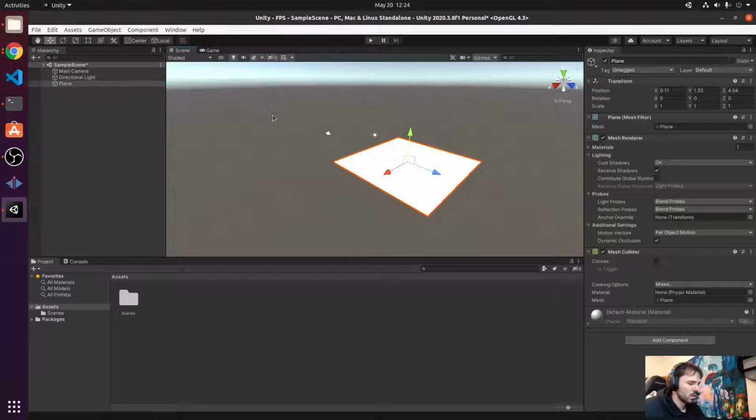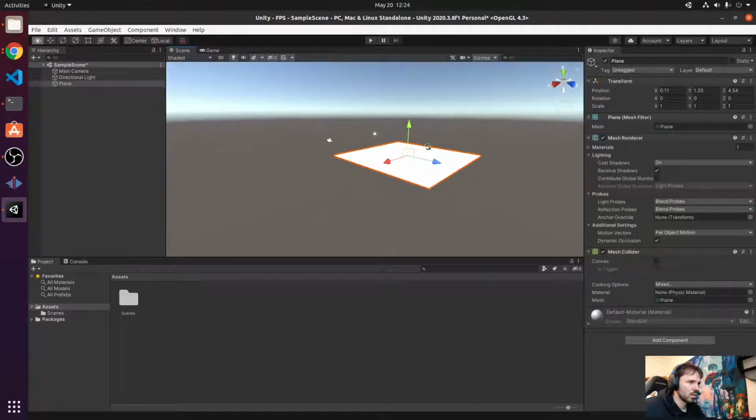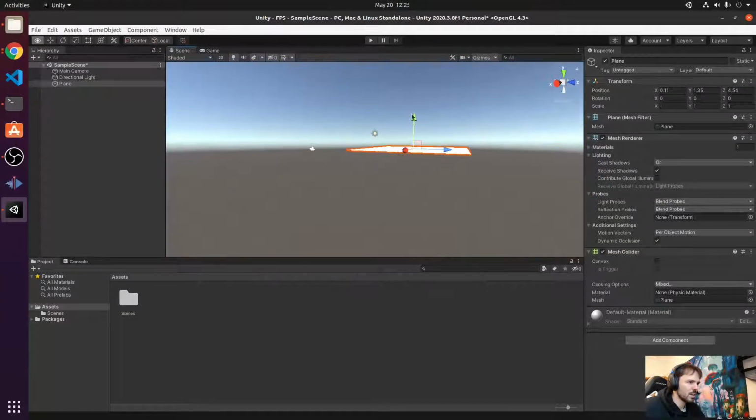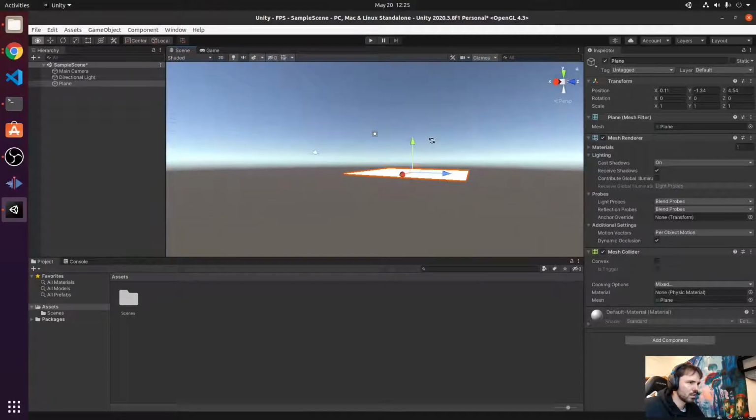If you hold Alt and then click and drag your cursor, you can rotate around the scene. So you can rotate in a way where your Z is pointing forward, and it would make more sense.